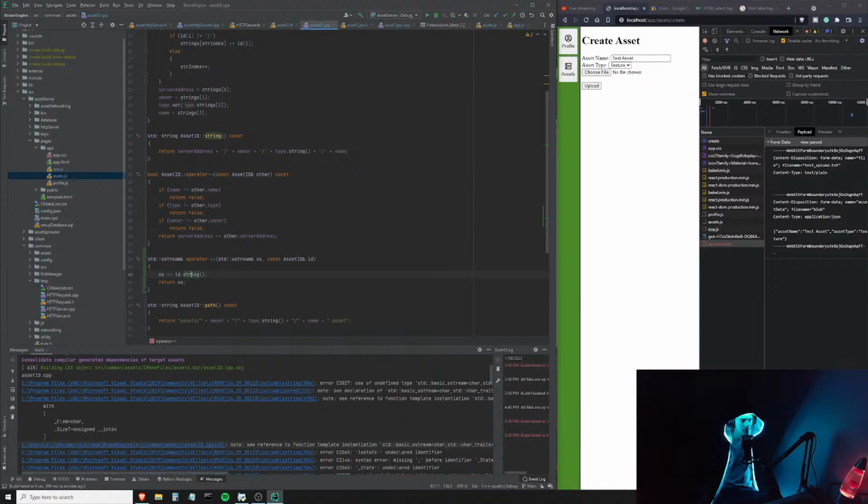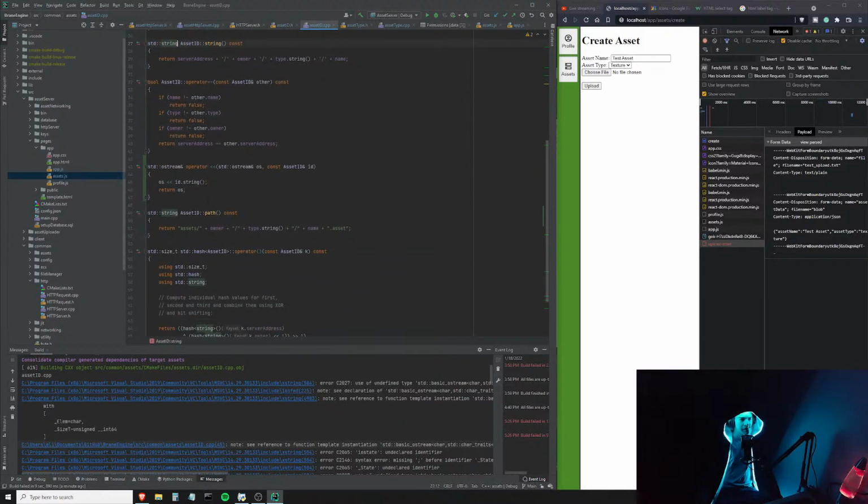ID string turns a string, and then for some reason, why is that glitching out? Seems like it should be fine.